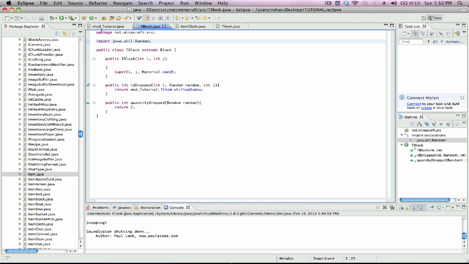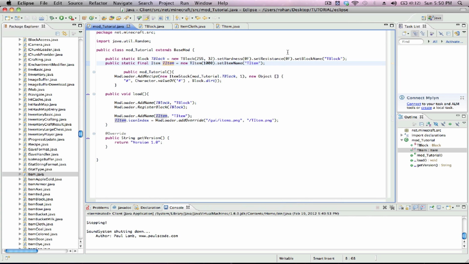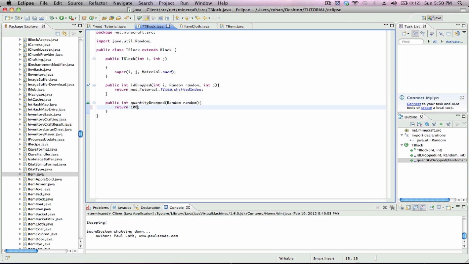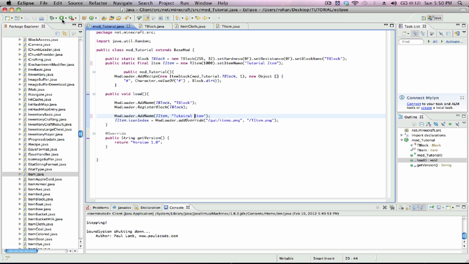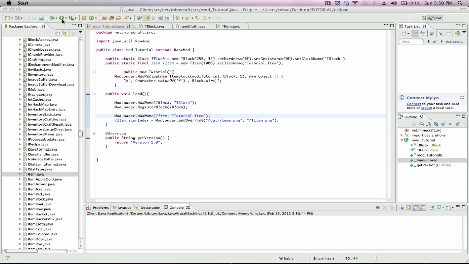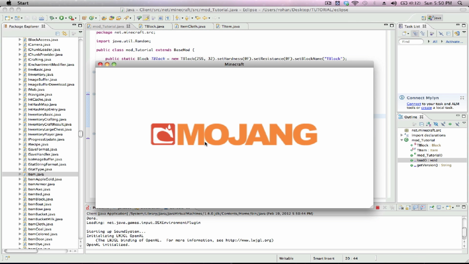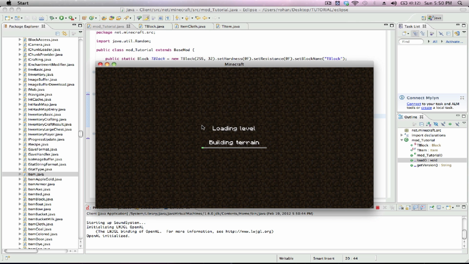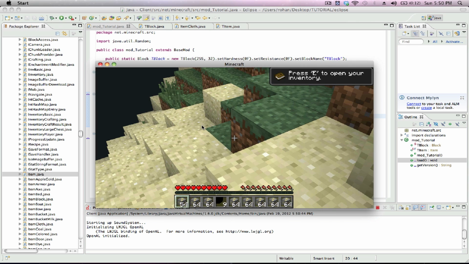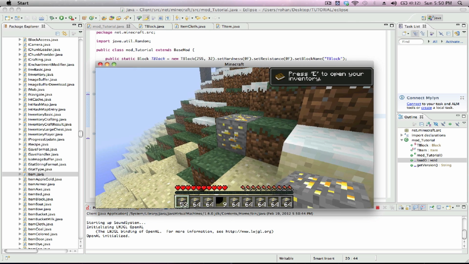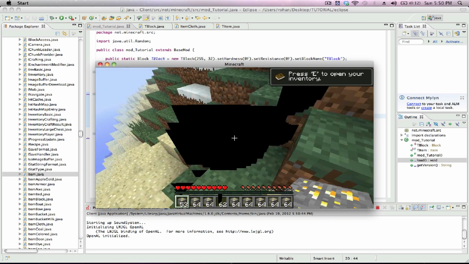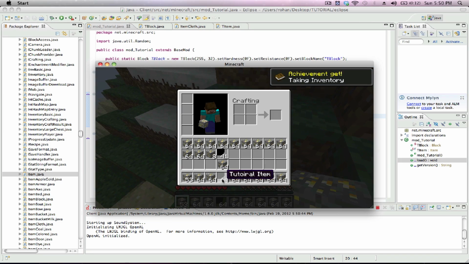Now, if we really want to change the name, so tutorial item. Just make it look better. And we're going to make it drop 100. And we're good. Okay. Now if we go and load up Minecraft. This is really short and not that explanatory. You guys should know what everything does by just studying the code. Bam, it drops 100. And tutorial item.